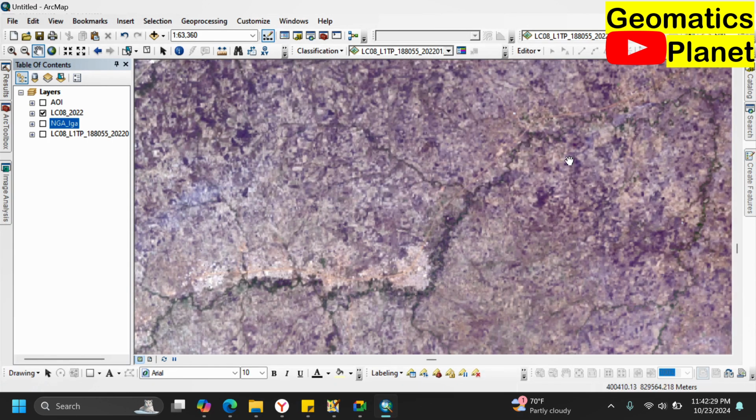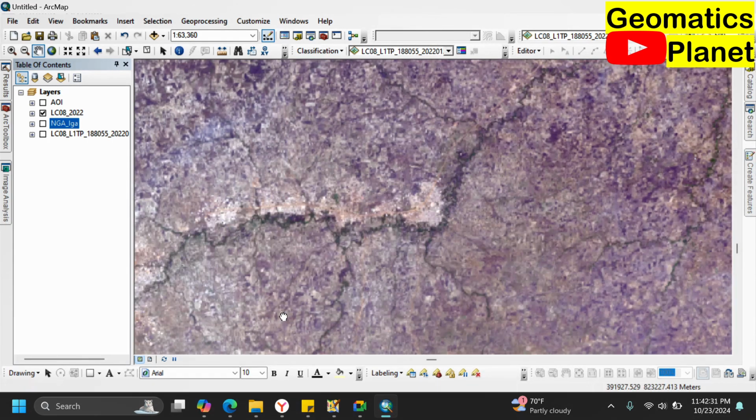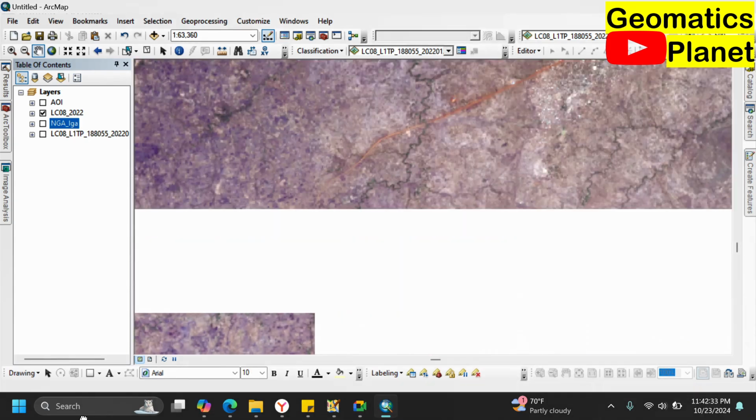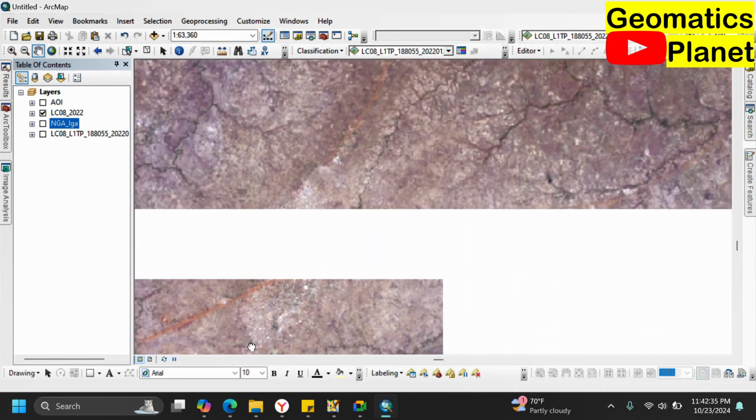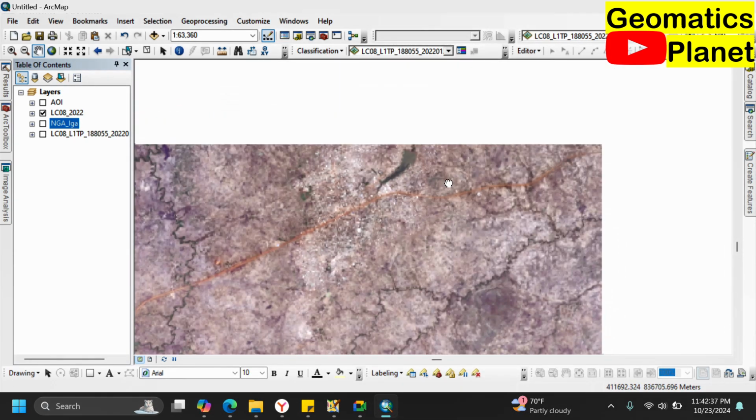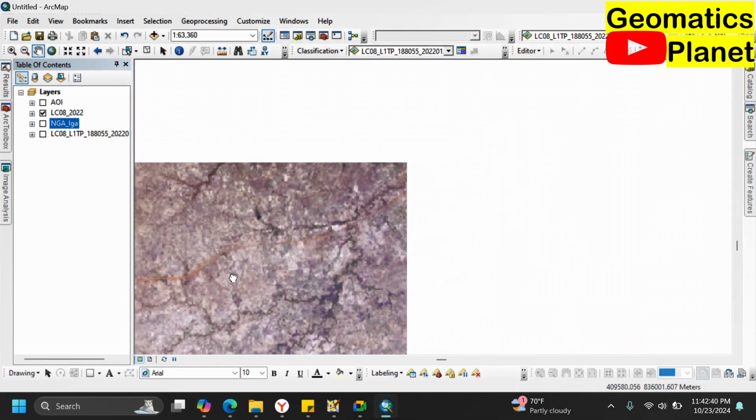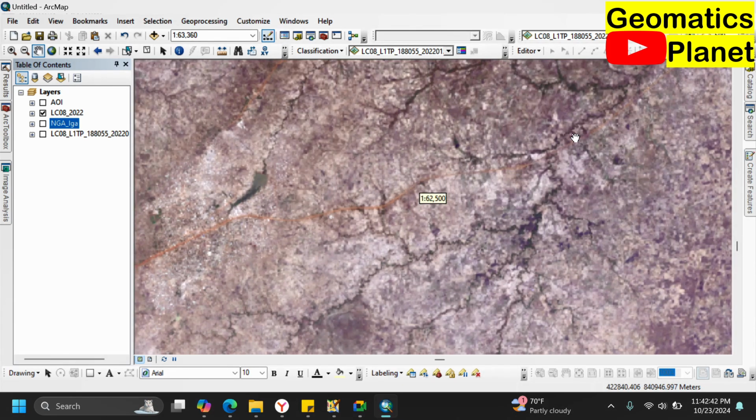Now, if you keep on panning, you see that this place looks like an urban area. Like I said, I explained that in the beginning about the imagery. Look at the urban area. You can see here there is a water body. So we're going to do unsupervised classification.